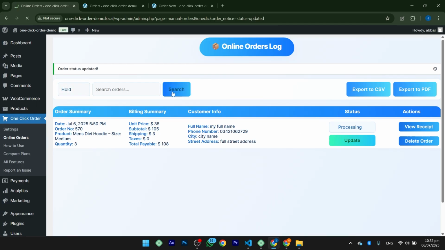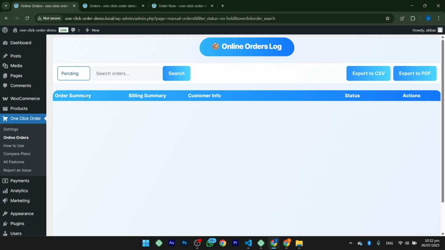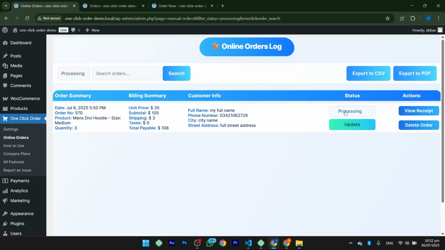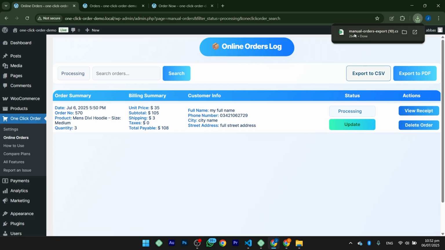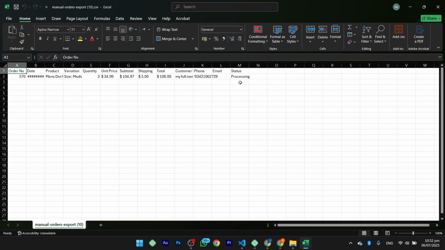You can also filter orders, for example, to display only on hold, pending payment, or processing orders. Everything is easily accessible. Finally, you have the Export to CSV option. When you click it, you'll see a clean, beautiful export file.